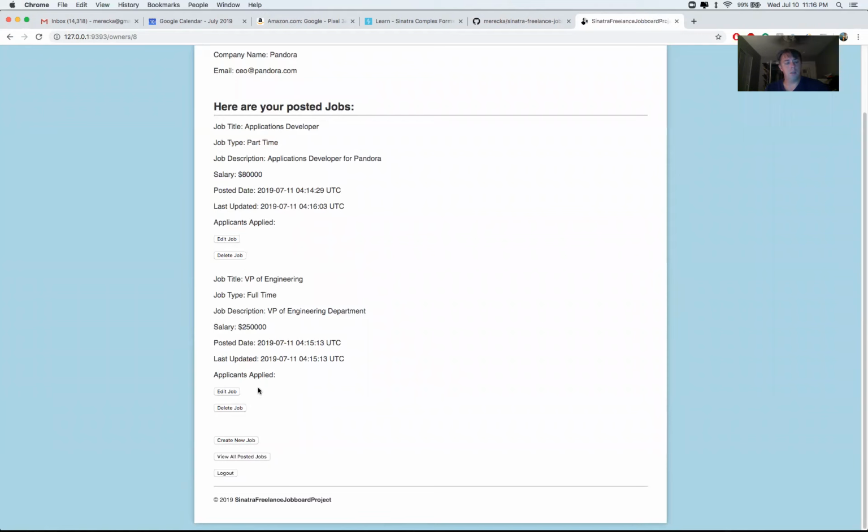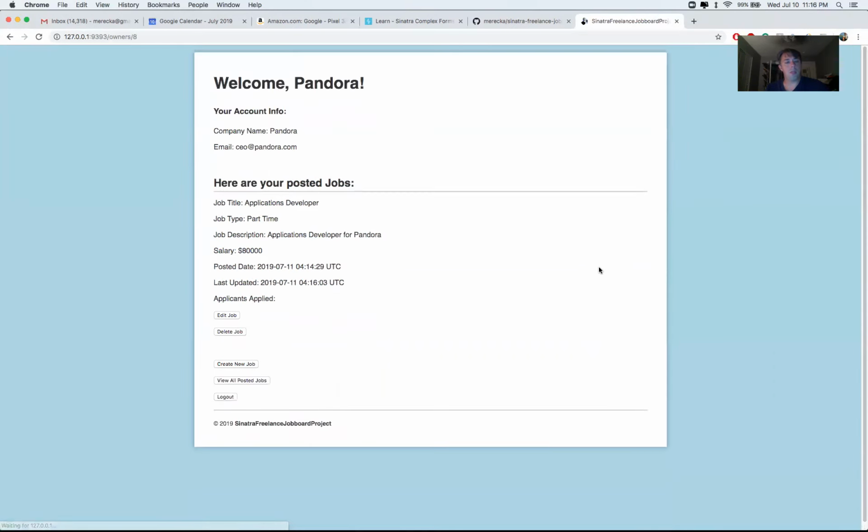So let's say we finished interviewing for this job and we found a candidate, so we're ready to delete it. Come here and say delete job. All right, now that removes the job from the database, it also removes it from our show page, so we'll only see the jobs that are currently posted, essentially that are open for applicants. All right, so that's kind of the idea of the company account. Now we'll go ahead and see what the user account looks like.